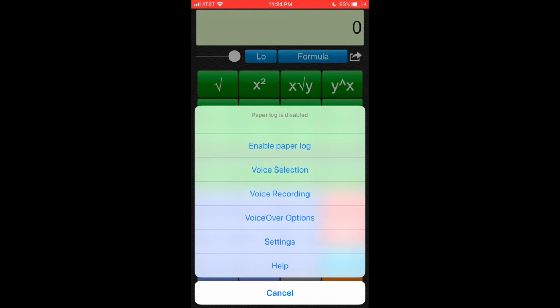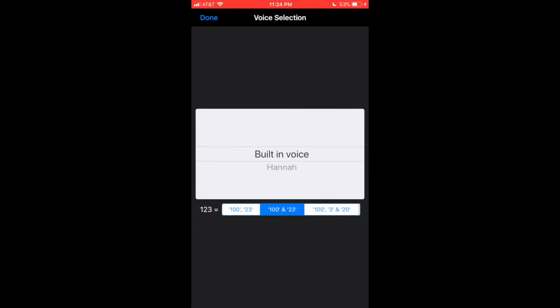The second setting is voice selection. Initially, the app comes with a built-in voice. However, this voice does have an Australian accent, which can cause potential confusion in students. To get around this, you can record multiple different voices and select between them.